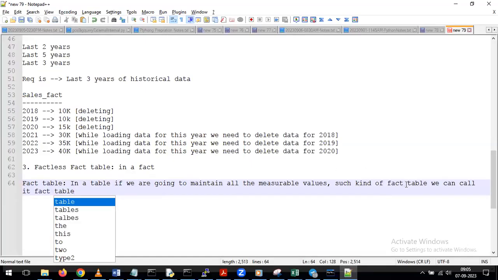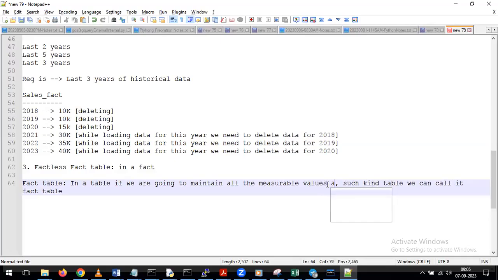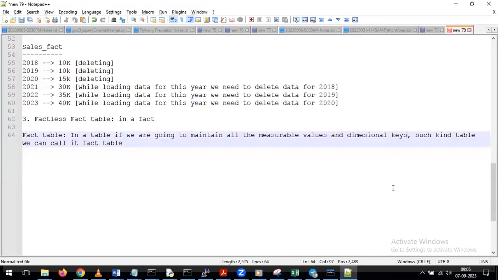But tell me, in that fact table are we going to see only measurable values, or any other data also? Yesterday we discussed: dimension ID columns are also there. Measure values and dimension keys also. Instead of calling them IDs, what name did we give yesterday? We call them dimensional keys. Indirectly, in the fact table we maintain all the measurable values, and at the same time we maintain the dimensional keys. Such tables we call fact tables.